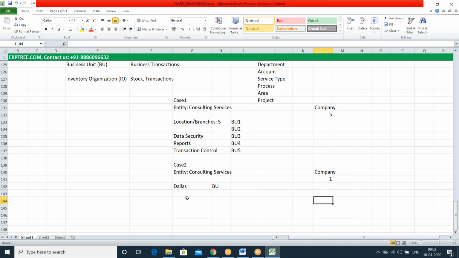If the same consulting services has 2 locations, say you have Austin also, now there are 2 business units. So when you are creating the business units, you will give the business unit names like this: Dallas one, Austin one. In that case, you can create the BU names as Dallas Consulting Services and Austin Consulting Services.